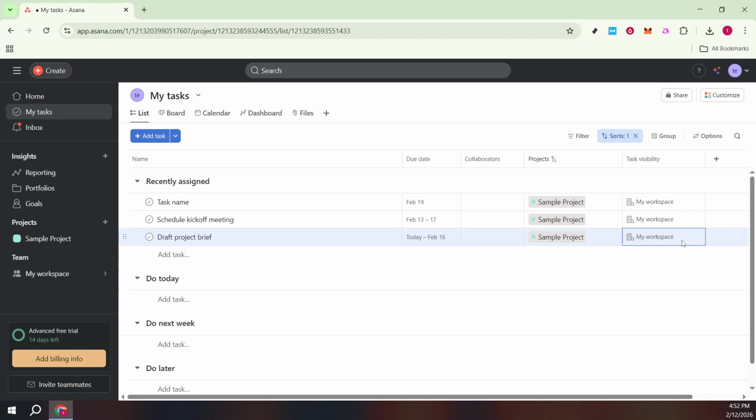That's it. By creating a task, naming it clearly, setting a due date, adding collaborators, assigning it to the right project, and adjusting visibility, you'll have a clean structure that Jotform can populate automatically and your team can act on immediately.